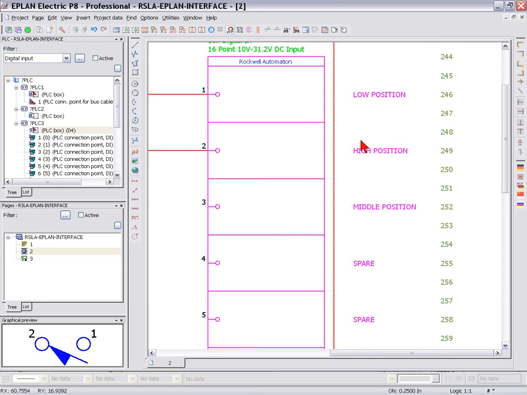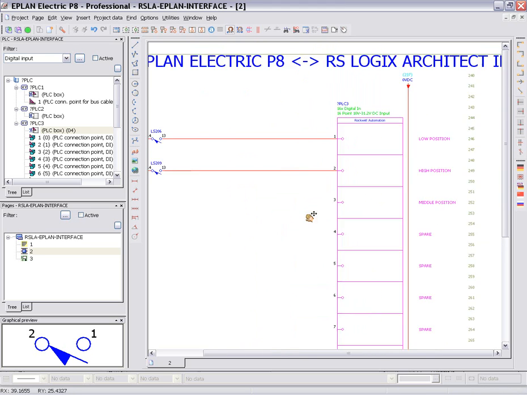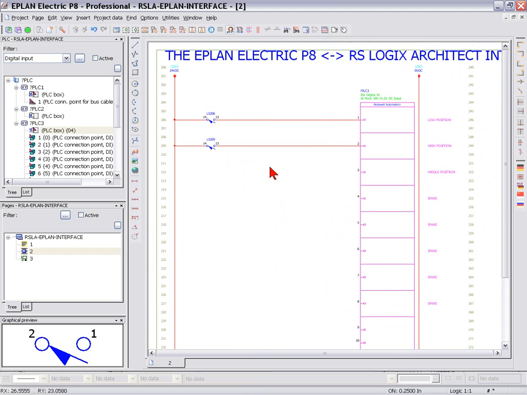Additionally, this middle position was defined, and in EPLAN all I need to do is simply copy and add a new limit switch. And there we go. The EPLAN Electric P8 to RSLogic's architect interface.